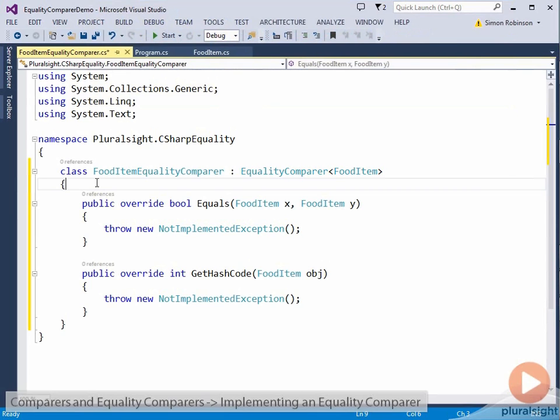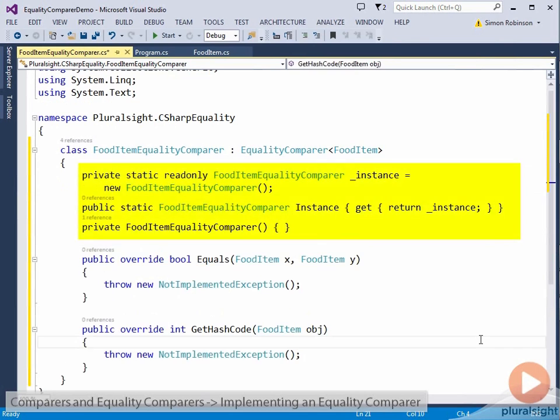Now, also just as for the comparer, our equality comparer should probably be a singleton. So I'll just add the code for that. As before, we have a private constructor and a field and property to return the singleton instance.